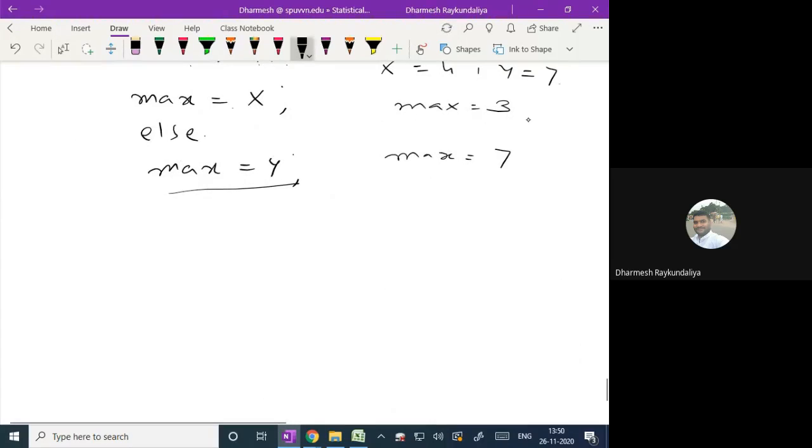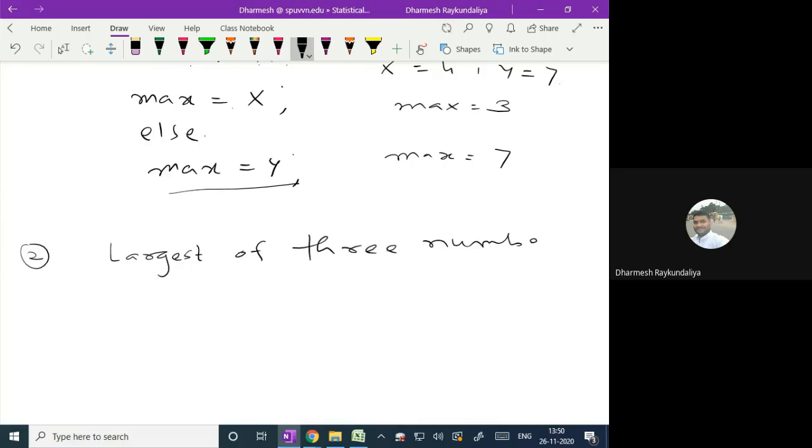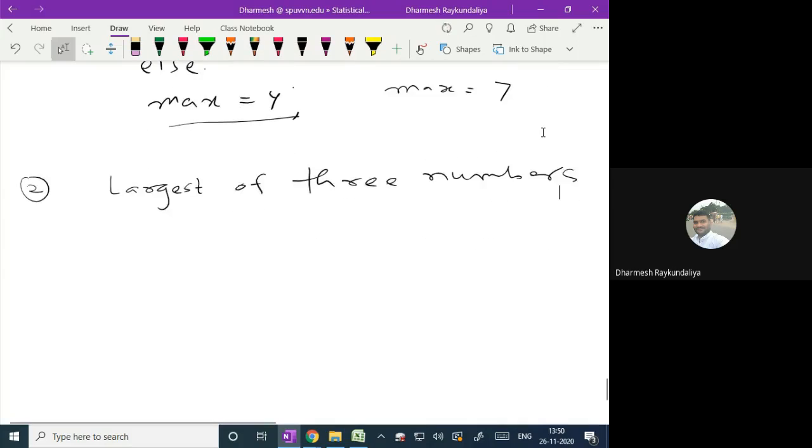Similarly, let us write a program for the largest of three numbers. How will you do that? What are the first steps we usually prefer? Include the necessary header files.